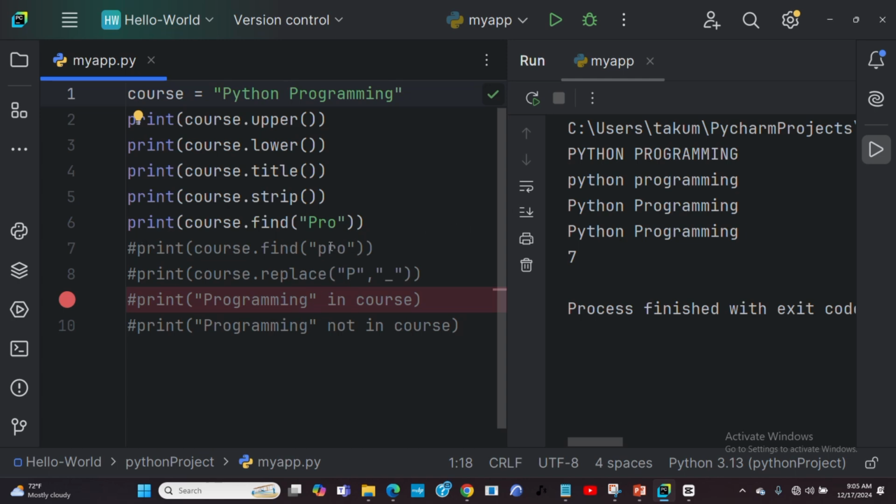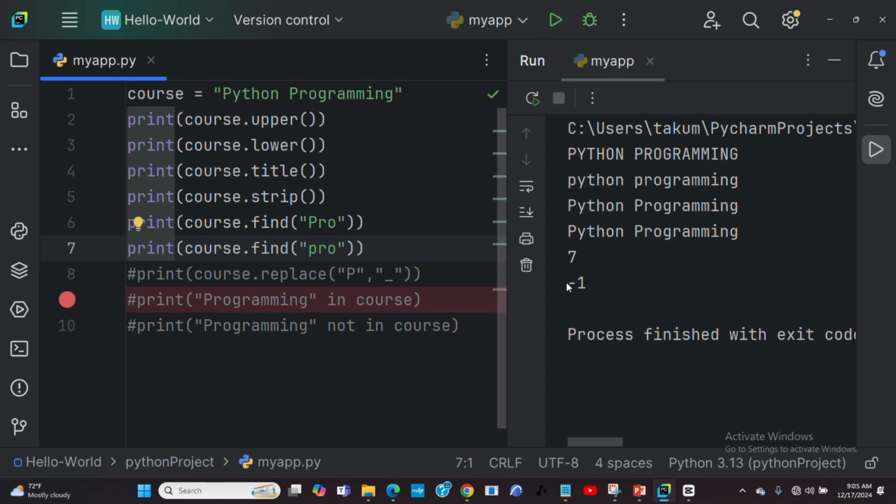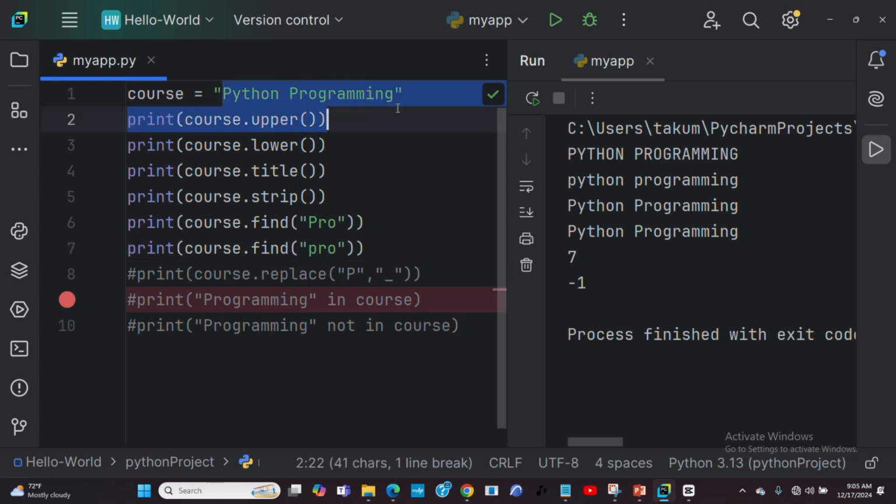Now, let's see, this is small p. Let's see if it's going to give us a result. Let's also run this and see. We run the code. It gives us -1. -1 is telling us that it could not find it. It could not encounter any small letter p here. We look here, there's no small letter p in this particular Python programming. It did not encounter any of it.